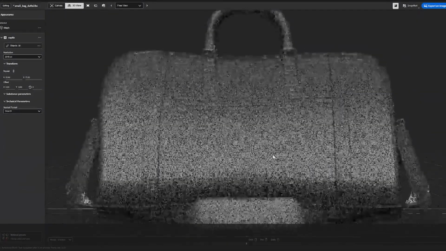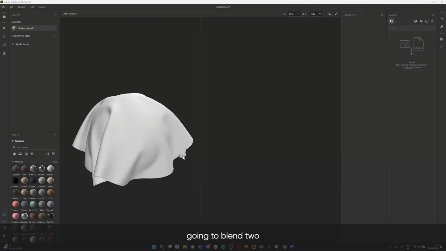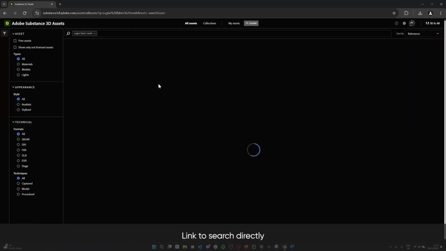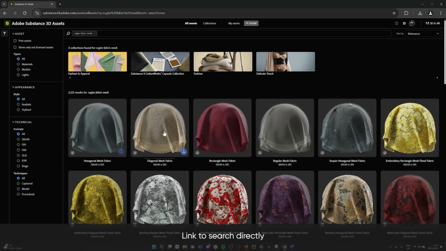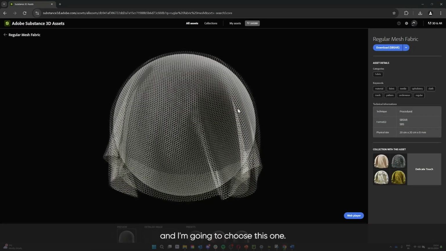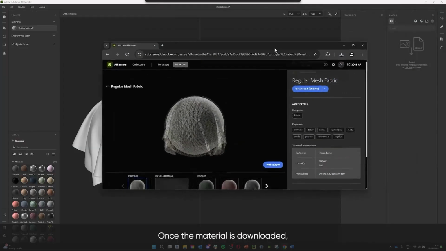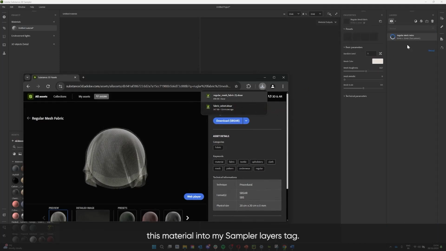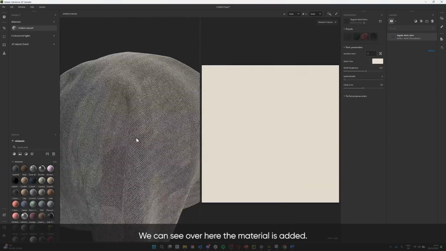For this use case, I'm going to blend two existing materials from Substance 3D Assets. So I'm going to search for my first material, which is a lace material. I'm going to search directly on this asset. We have all these materials, and I'm going to choose this one. I'm going to click download to download this material. Once the material is downloaded, I just need to drag and drop it into my Sampler layer stack. We can see over here the material is added.